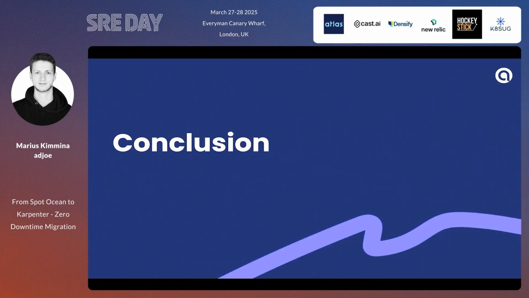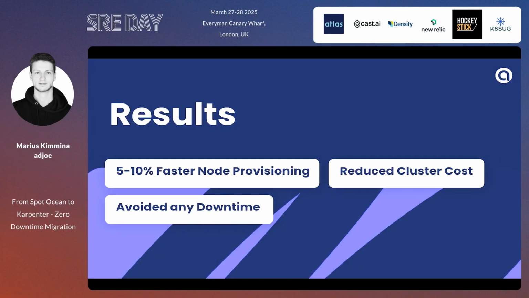And with this, I want to come to conclusions. What we are seeing so far is that node provisioning has become about 5 to 10% faster since we went to Karpenter, which, since we are fully on Spot, really matters to us, since instances coming and going happens basically every minute. We also reduced cluster cost, mostly in the sense that we don't pay the percentage to SpotOcean anymore. The cost for the cluster itself, in terms of the instances, has mostly remained the same. So there has not been a big difference in terms of instances that have been provisioned by SpotOcean compared to Karpenter. And any downtime has been avoided in the process.